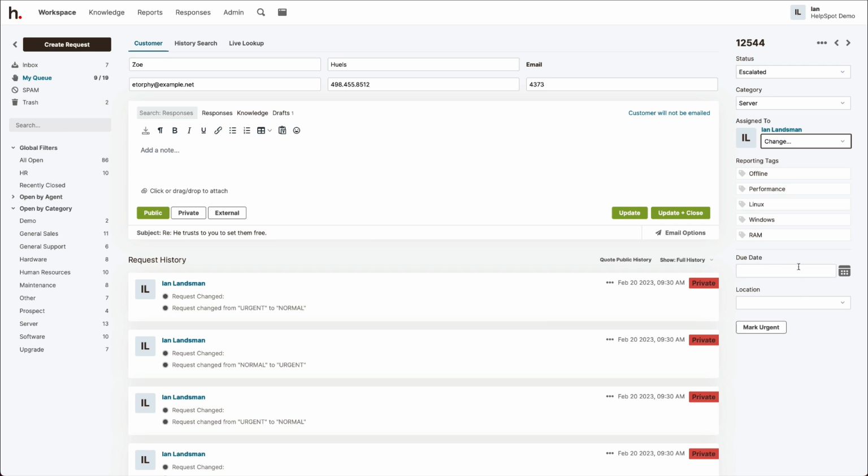Underneath tags, you have custom fields. So custom fields allow you to store whatever kind of data you might need for a ticket. They can be drop-down lists like what we have here. They can be date or date time fields like what we have here. They could be a text box. They can be a checkbox.